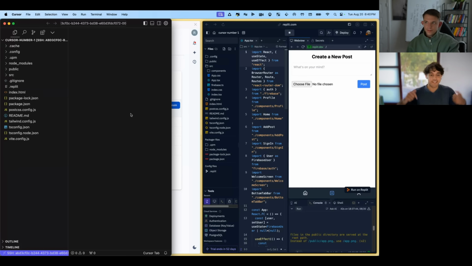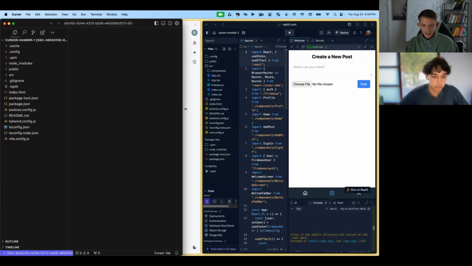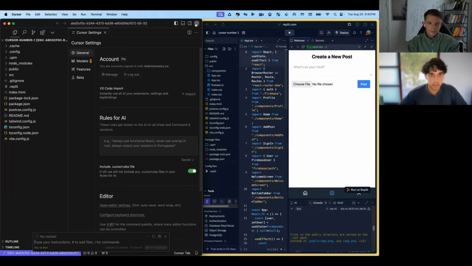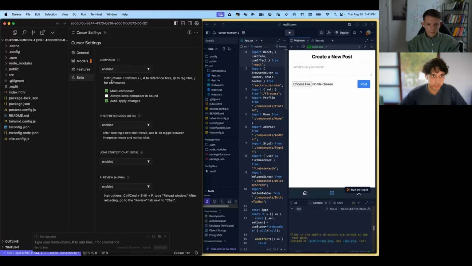So Cursor, it's like Replit, but it's running on your own computer. But it has a lot more powerful AI features. So why don't we just press Command I? Okay, cool. So this is your Composer, which is probably the most powerful Cursor feature. You need Cursor Pro for this. You can click the settings icon in the top right corner, click on features, or sorry, beta features, and enable Composer.